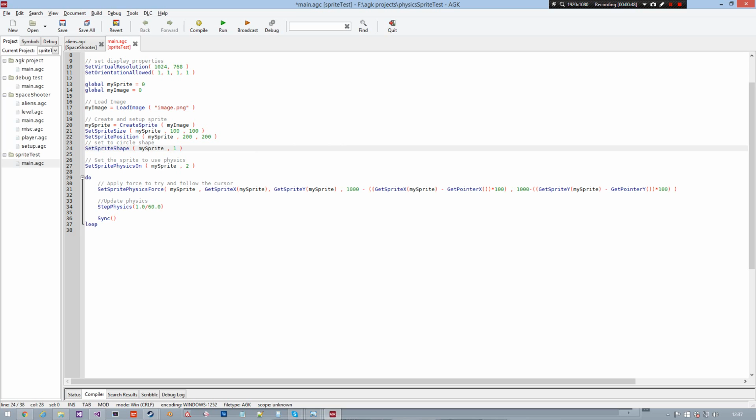Then in the main loop, I'm simply applying a physics force by taking into account the position of the sprite in relation to the position of the pointer, and the idea is to get the sprite to try and get to the cursor. Obviously all the physics is going on, so it's going to bounce around, but it's going to always try and head to where the pointer is.